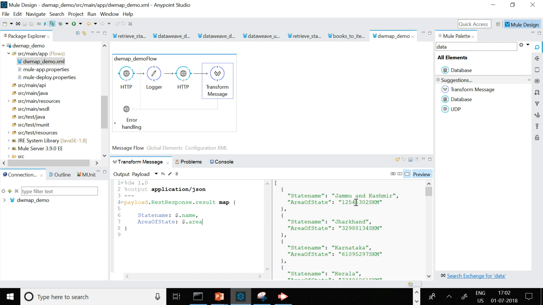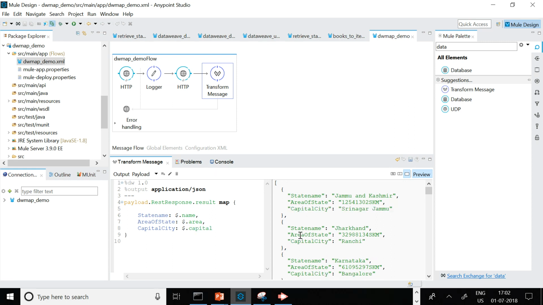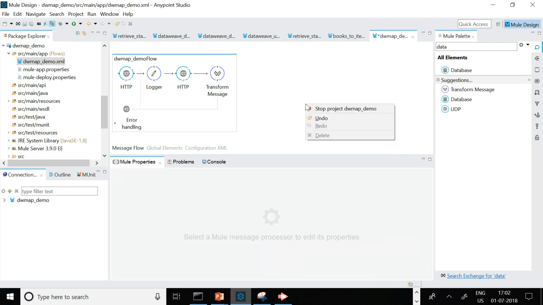Are you able to see the area? Next, the capital city, dollar dot capital. So you're able to see the capital city. It completes my transformation. I'm interested in only these three items. I'm iterating the entire result and retrieving these three items out of the response. Now let me run this flow.